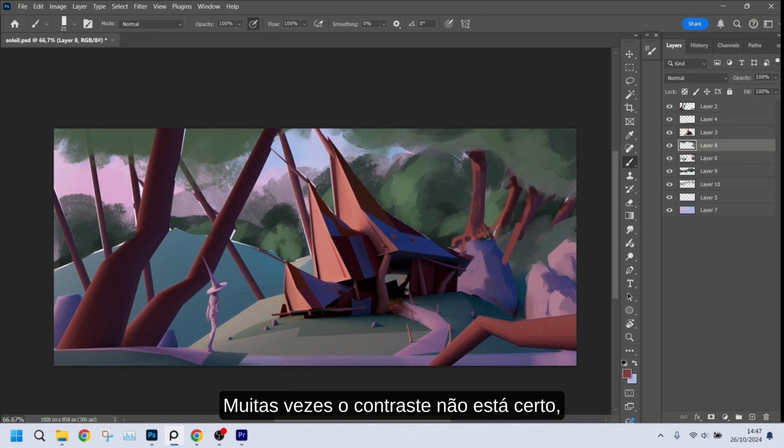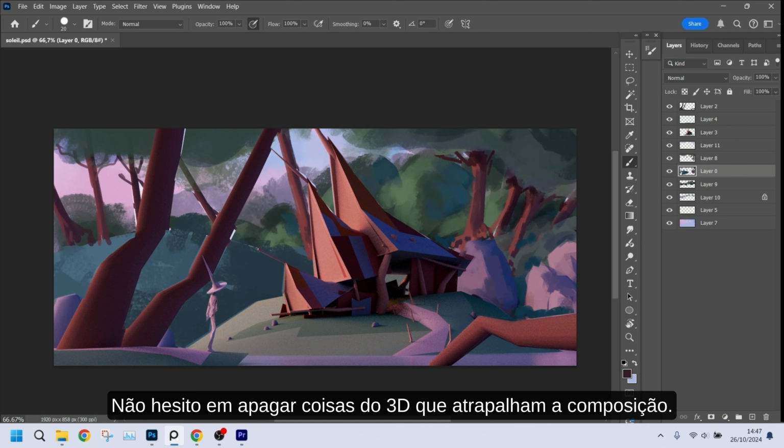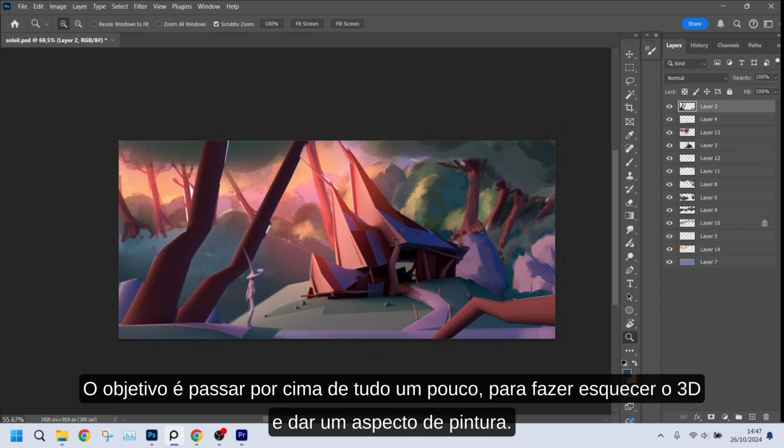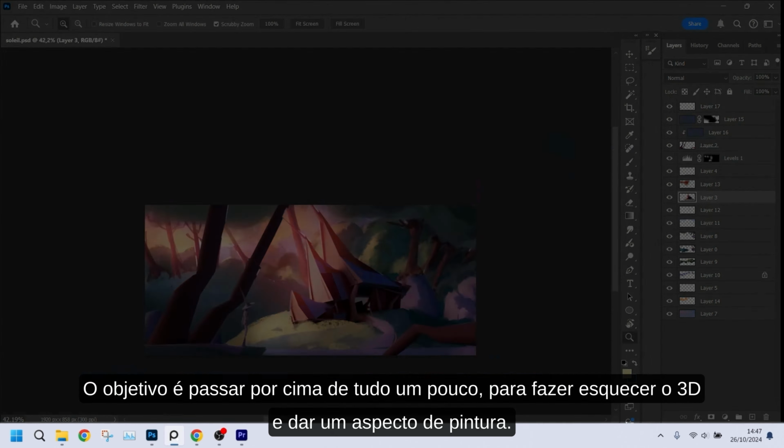Often the contrast won't be correct, so I go to black and white to see what needs to be corrected. I don't hesitate to erase things from the 3D that interfere with the composition. The goal is to go over everything a bit to make people forget the 3D and give it a painted look.